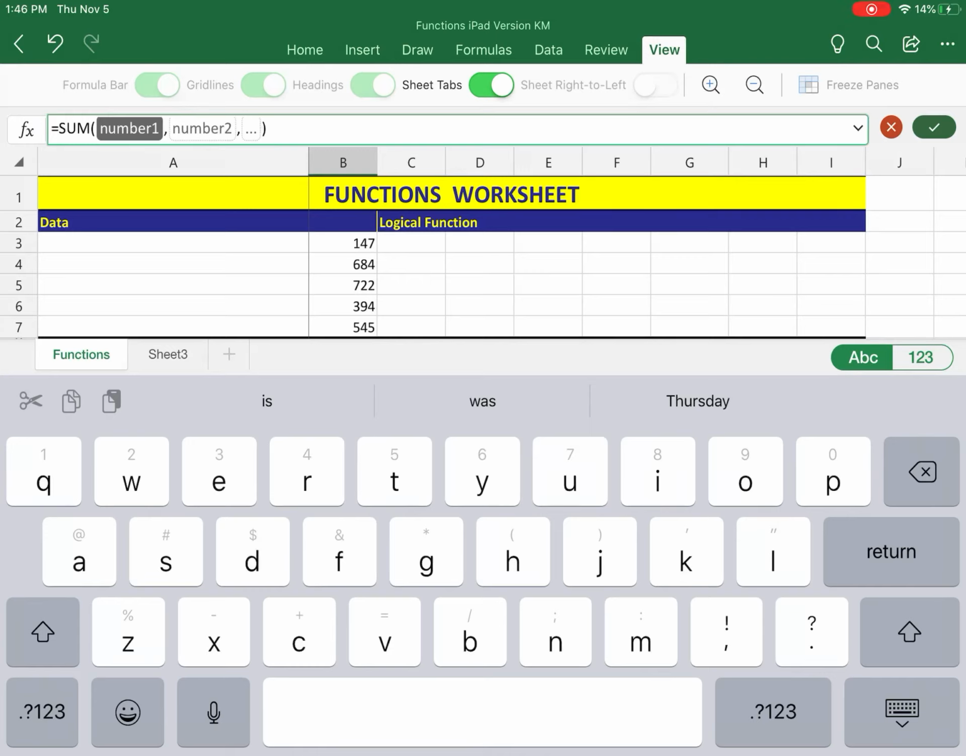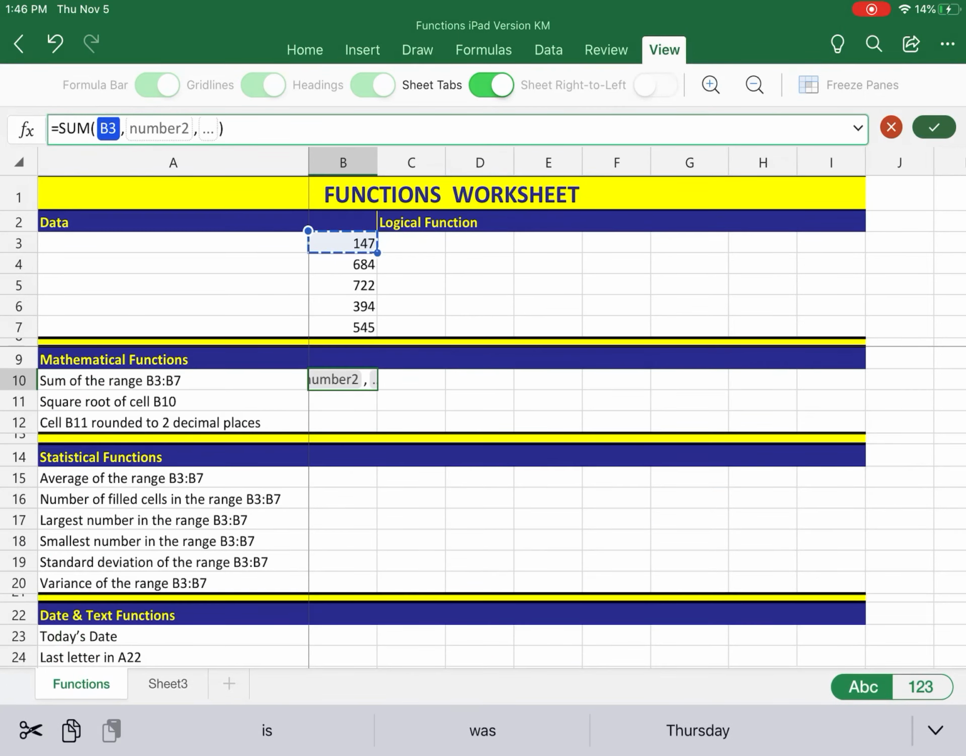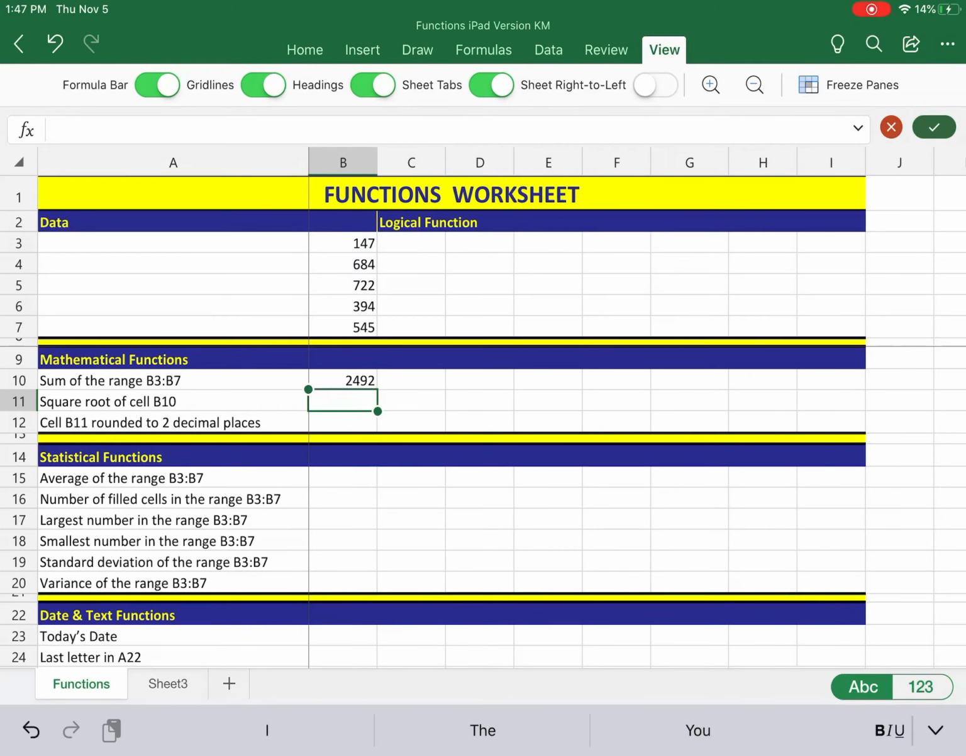So I'm going to click on the number 1 placeholder. And then I will tap on cell B3, and I'll drag my square down to include B7. So in that number 1 placeholder, I want to replace it with the range B3 colon B7. Then to enter this function, you can either hit the green check mark at the end of the formula bar, or you can hit enter on your keyboard.